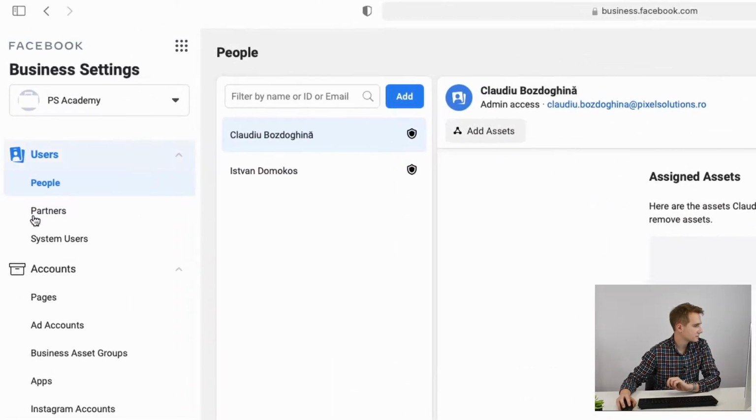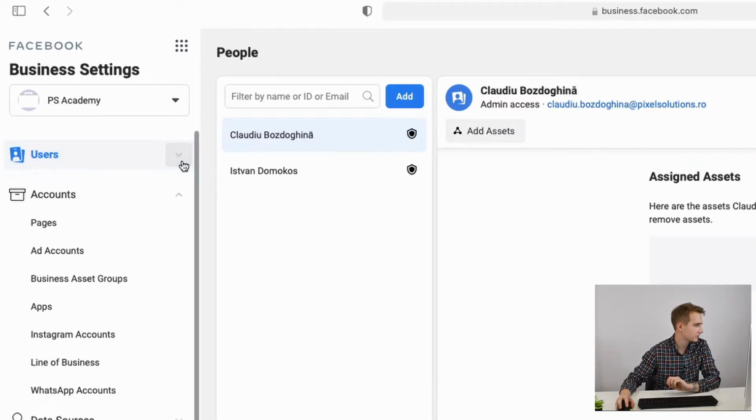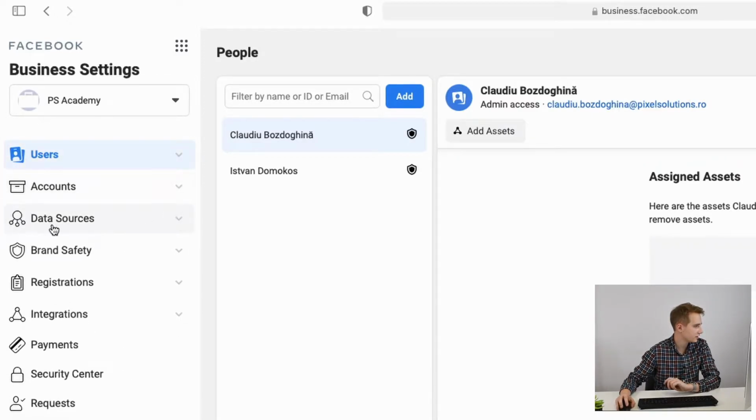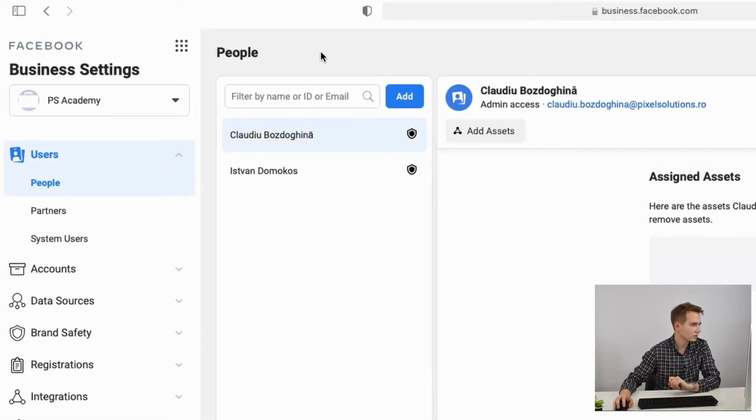So over here on the left side, you can see the different asset categories. So we've got users, we've got accounts, data sources, and a bunch of other stuff. Of course, users, pretty important. This is all the people that have some sort of access to the different assets we have on the BM. There are different levels of access you can give each user to each asset. So it's not like once you add someone to your business manager, they have unlimited access to all of the assets on there. You as an administrator actually have the right to restrict their access or grant them access to different assets and different levels of access to the assets as well.